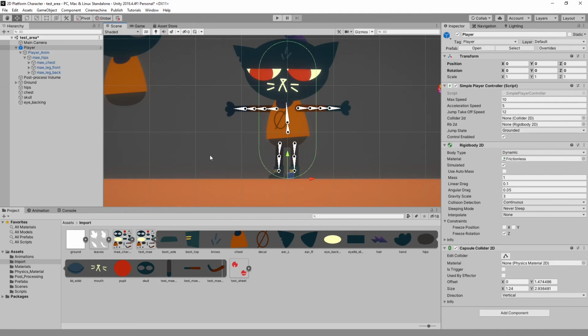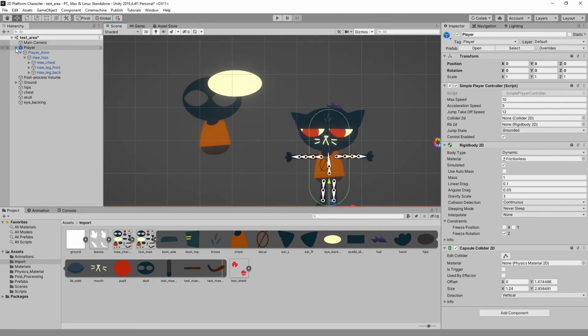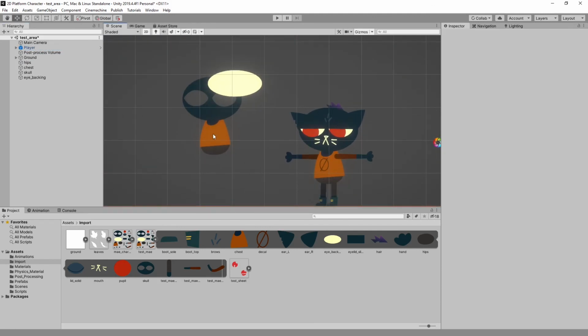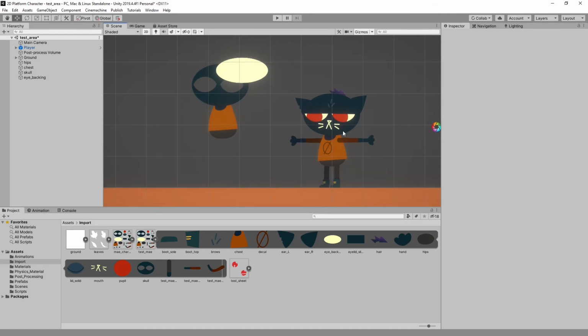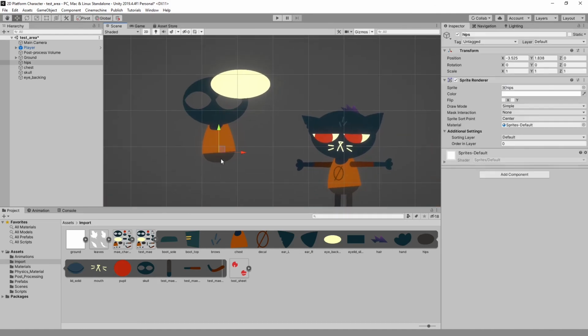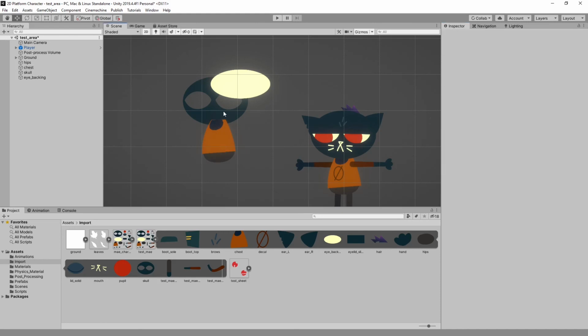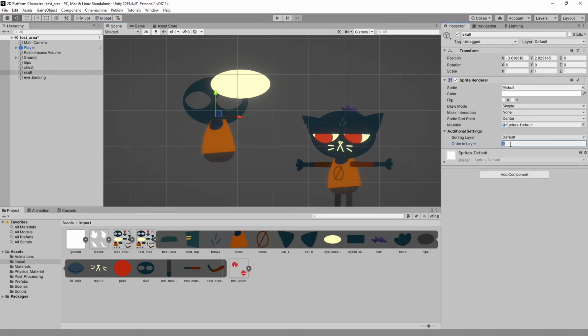So if you want things to be in front of and behind other things, then you have to change that number. So assuming that the ground is going to be 0 and we want our character to appear in front of the ground at all times, the hips should probably be something like 1. And then the chest can be 2. Then the skull could be 3.